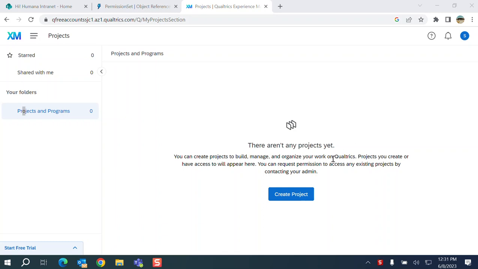We are going to create a Qualtrics survey. So we are going to create a project for our survey. So you are in the Qualtrics console here. Once you come here, projects and programs, you can create folders as well.